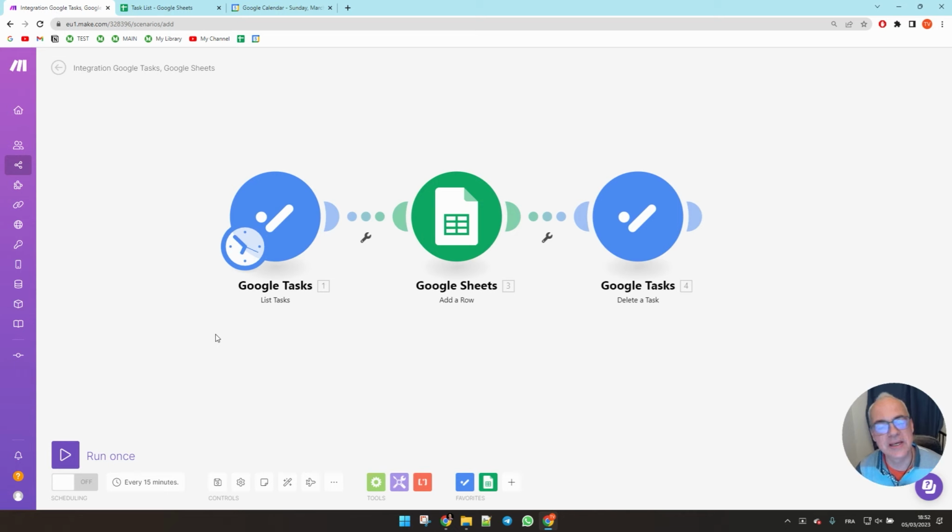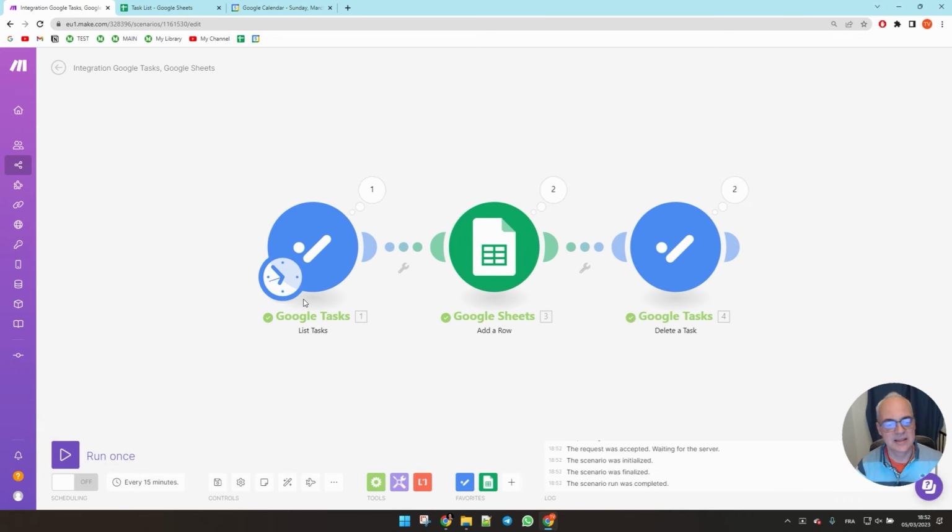So to run a scenario in Make, you can run it manually with the button here, run once. So usually that's what you do when you want to test and check that your Make scenario is working well. So here I go. I'm going to run this scenario. So here, if everything is green, that means that the test has gone well. 1 means here I've selected the list of tasks. 2 means here I've added 2 lines in Google Sheet, which is what I expected. And the 2 here means I've deleted 2 tasks in Google Tasks, which is what I expected as well.